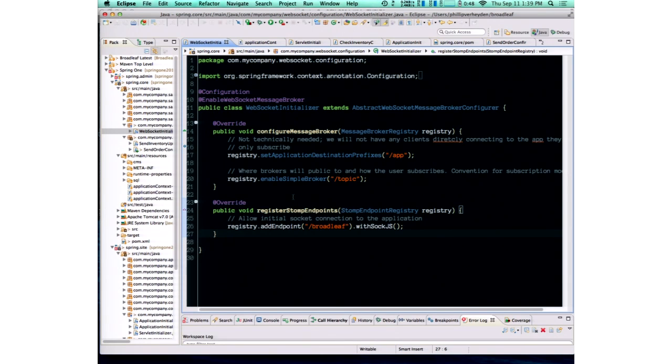And then I've also got a Stomp endpoint that I wanted to register here. So I've got this endpoint called Broadleaf, and then I'm also enabling sock.js. Sock.js is really important if you're doing WebSockets because it will have graceful fallback for earlier browsers like IE. There are more details about what that actually means in all the WebSocket talks, I think there have been a couple this week, but that's required since we're going to use sock.js on the front end.